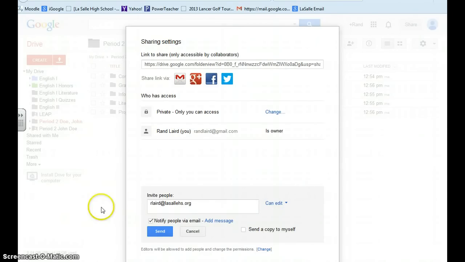Okay, that's one thing. The other thing, notify people via email. If you are sending something specifically to me, if you're sharing it with me in this drive, I don't want an email every time you add something. If you need me to look at something, send me a separate email and just say, hey, Mr. Laird, can you go into my literature folder and look at my response to whichever story we might be reading, and then I can do that. But I don't need an email message every time.